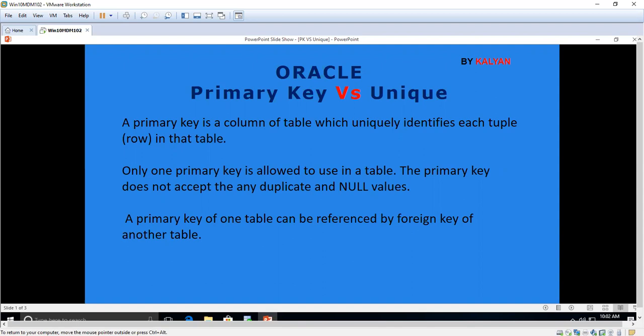Now what is primary key? Primary key is a column of a table which uniquely identifies each row. Okay. Only one primary key is allowed in a table. And the primary key cannot contain duplicate and null values. And it can be used for referential integrity, and the primary key of one table can be referenced by the foreign key of another table. Okay. Now we will see how we are going to create the table with the primary key.